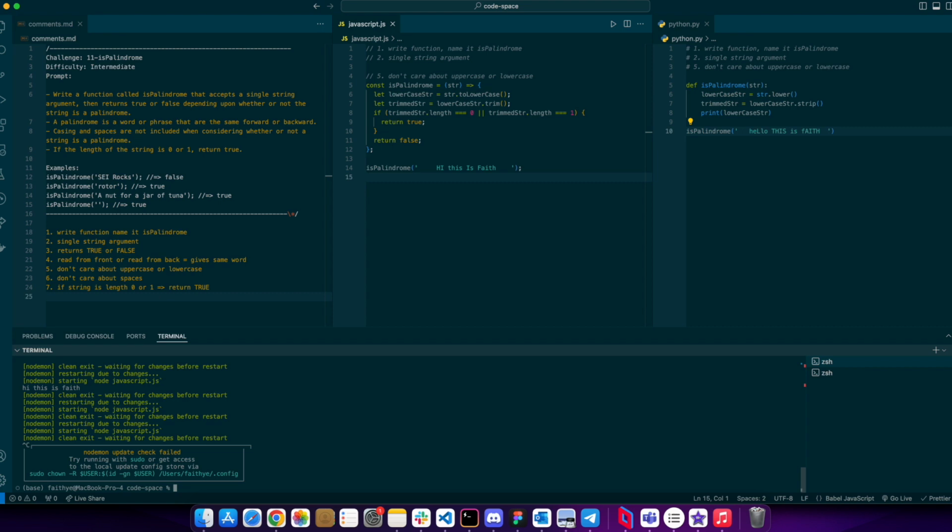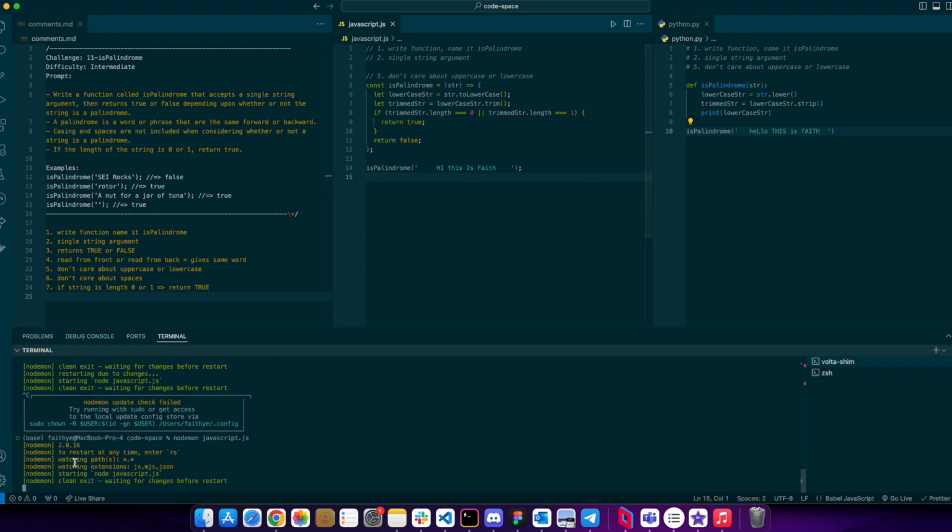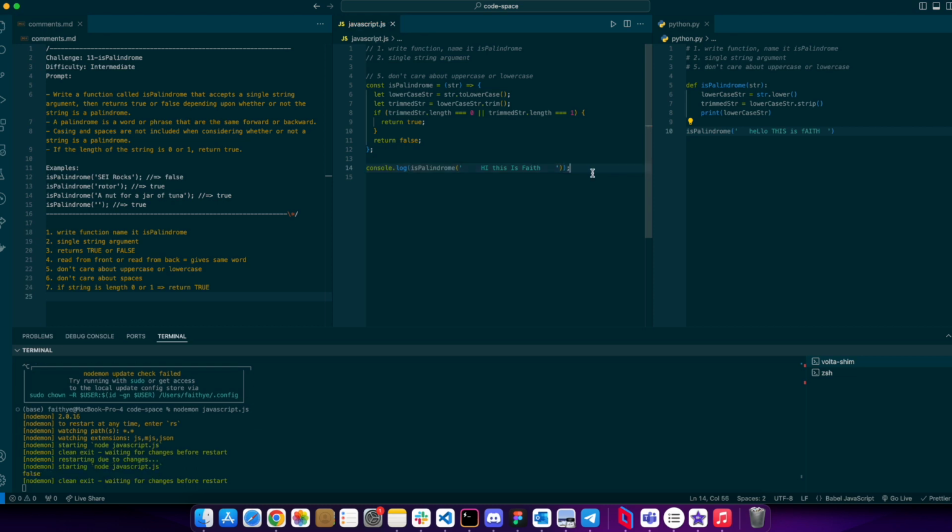If you see, I save, I run node again. It doesn't show me anything because I'm returning something, but I'm not console logging. So I need to console log the return to actually see what it is. So it returns me false, and it's because this string length is not 0 or 1.